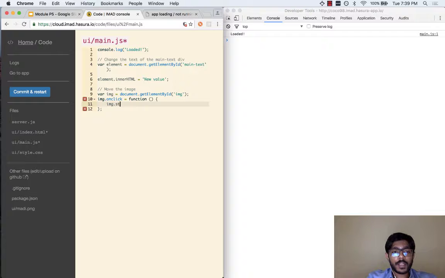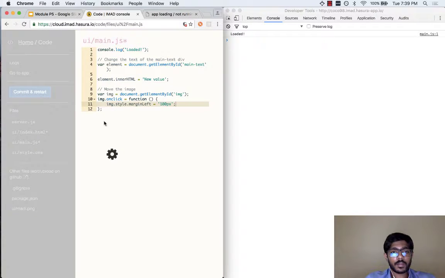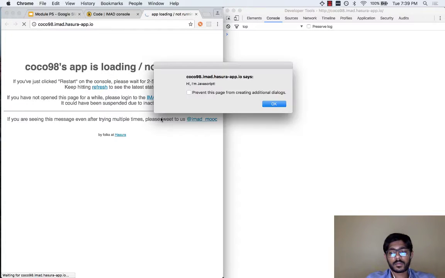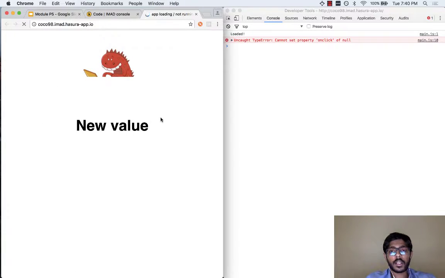The way I can do that is I can change its CSS from JavaScript and say increase the left margin and make that 100 pixels, right? Make that 100 pixels. So let's save what we have. Let's restart our server. Alright, so you can see that I've gotten an error which says cannot set property onclick of null.